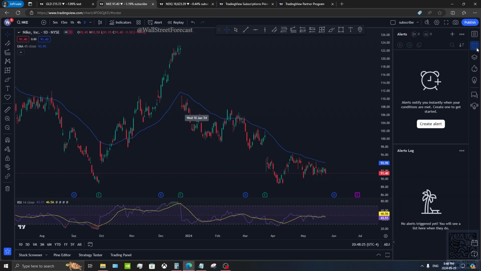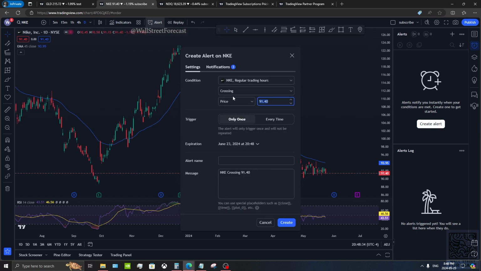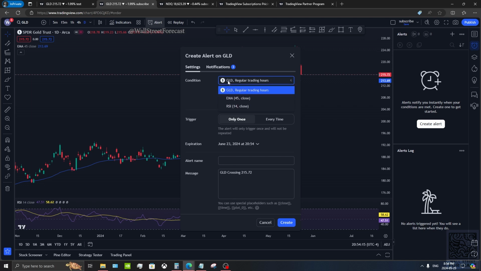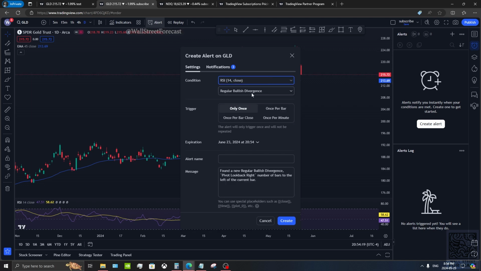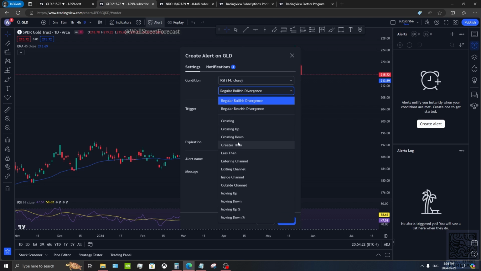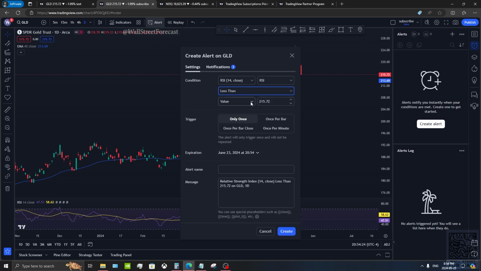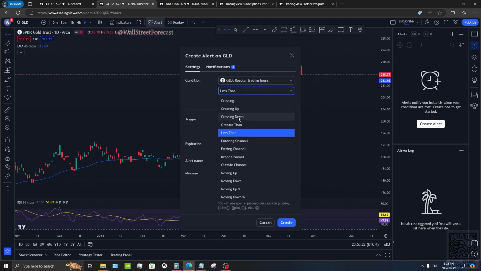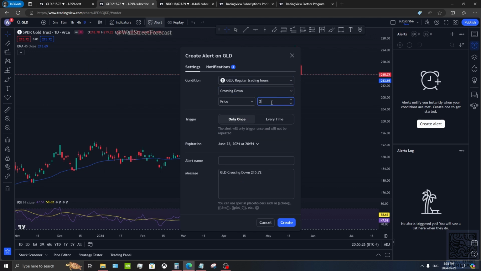Below we have alerts, where you create an alert. You'll be notified instantly when your conditions are met. What I usually do is go here in this menu above the chart to create an alert. In the condition fields here, you can choose the asset if you want it to cross a certain price level, or choose the indicator divergence signal, or you can choose a certain value here, for example less than 40 or oversold. Okay, let's create an alert example where I want the gold ETF to cross down to $115.